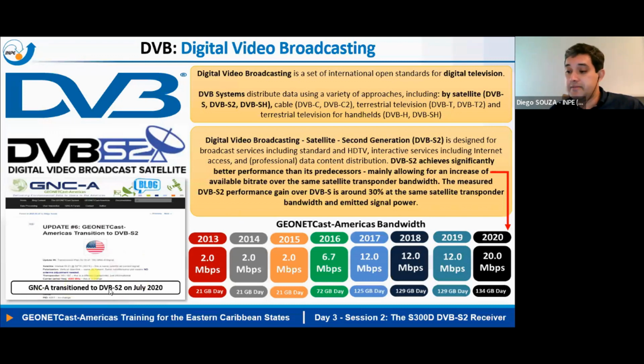And 3 years ago, in July 2020, GeoNetcast Americas transitioned from DVB-S, first generation, to DVB-S2. And this allowed the system, as you see here, to increase the bandwidth, that is the bitrate capacity, from 12 megabits per second to 20 megabits per second, using the same satellite, Intelsat 21 in our case.